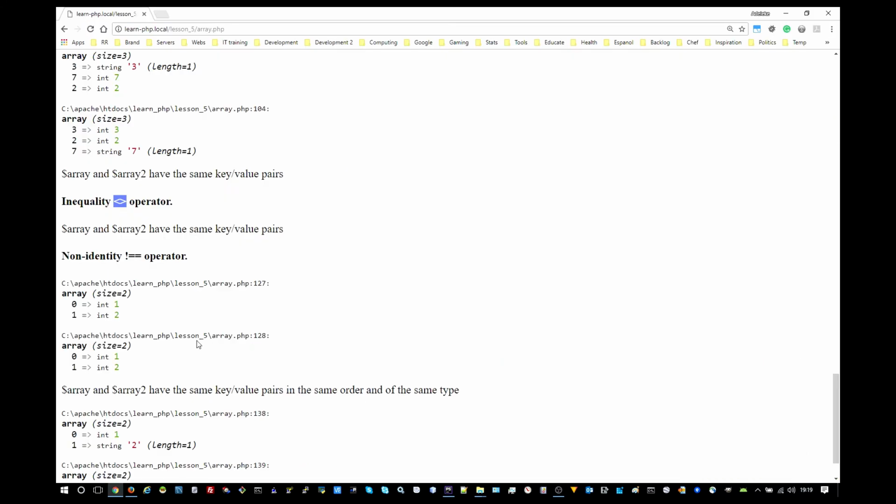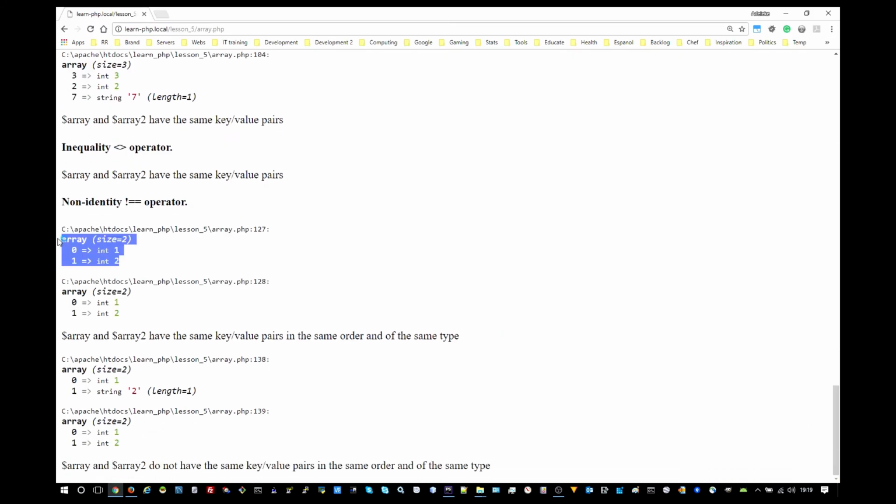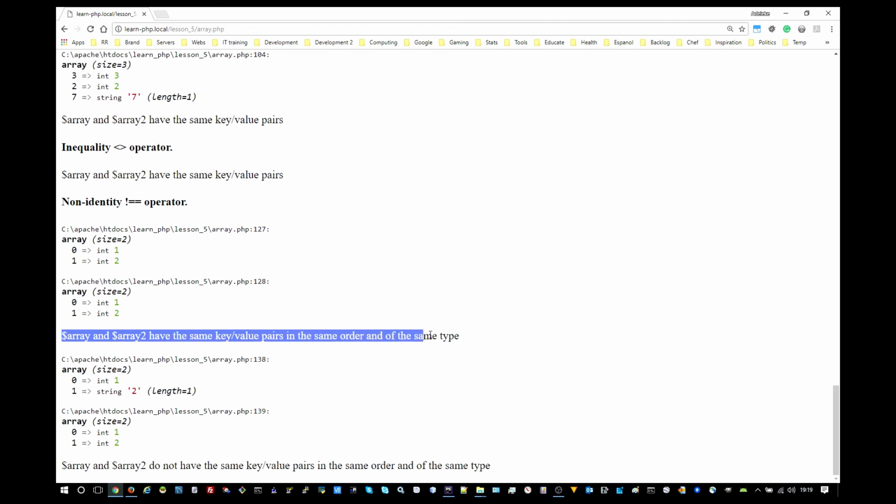So we have a look at the result of that. These are the two arrays that we're checking with the non-identity operator, and this is the result of the if statement. Array and array2 have the same key value pairs in the same order and of the same type.